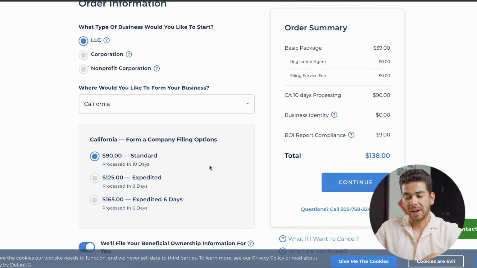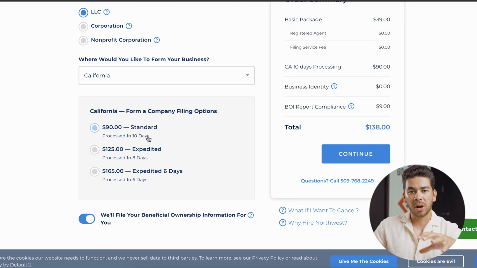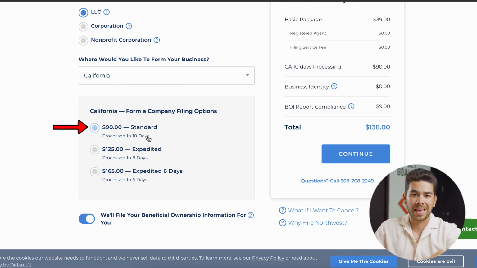Next are your company filing options. So just note that this is a fee that you will have to pay whether you go through Northwest or not. This is a fee that the state of California or whatever state you're filing in is going to require that you pay. For the standard processing fee, it's $90 for a 10-day processing. You can expedite that if you like, up to 6 days for $165.